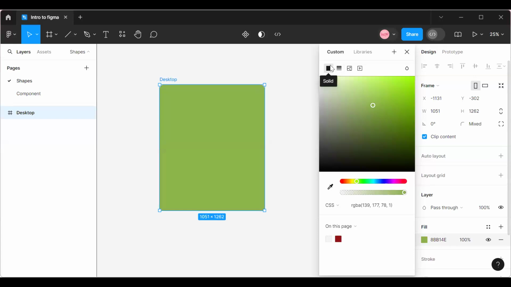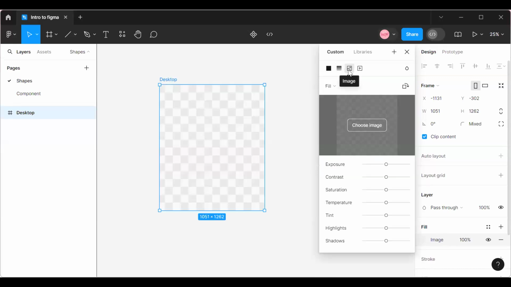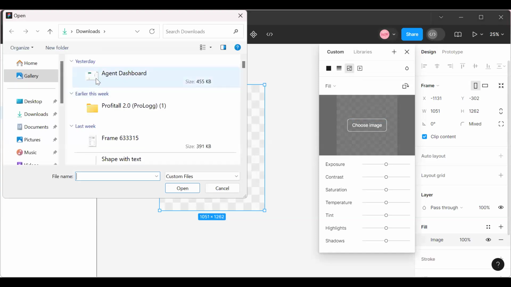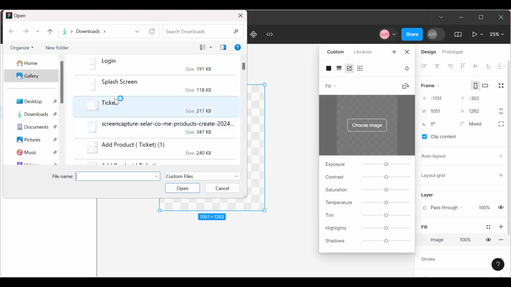So this is a solid color. This is to add linear. We have linear, radial, angular, and diamond. We're going to look at it and start looking at gradients, so you can play around with what you want here. Then here you can also add an image. Once I add an image, I have to go here and the images on my computer will appear. So I'll just pick one.